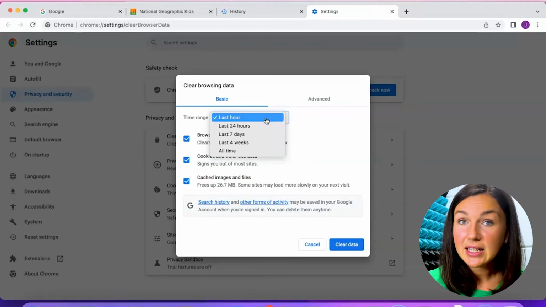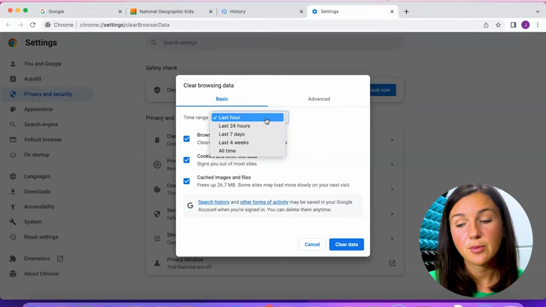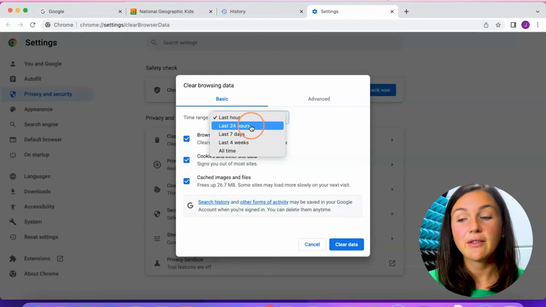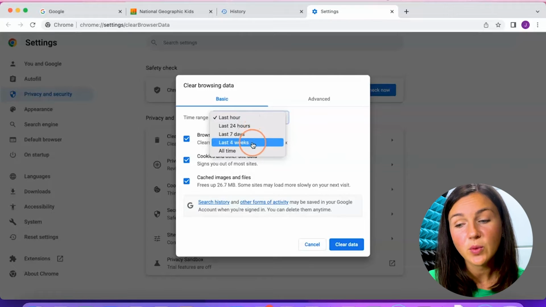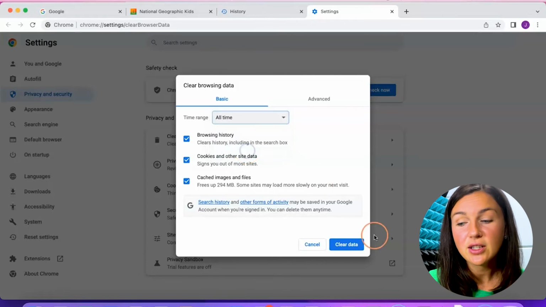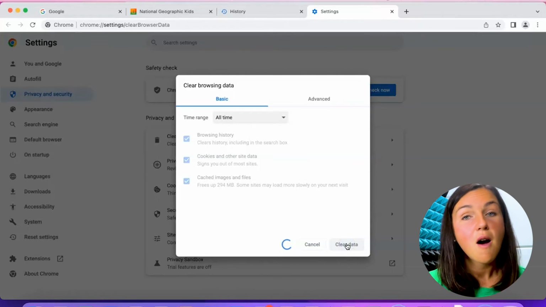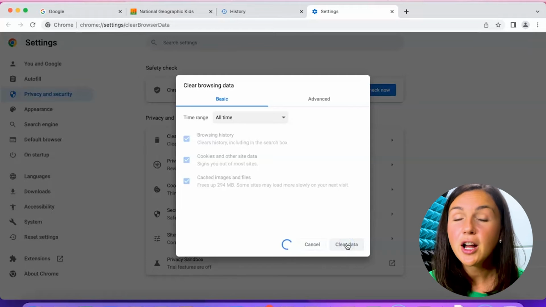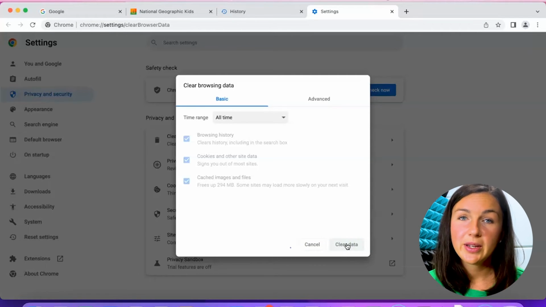And then I can select the amount of time I would like to clear the browsing data from. You'll notice you have 24 hours, 7 days, 4 weeks, or all time. If I select all time and then select clear data, all of my browsing data and history on my Google Chrome web browser will be deleted.